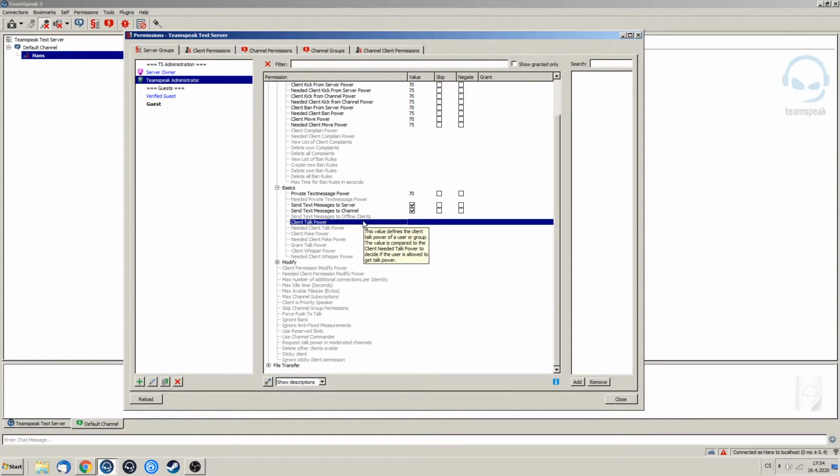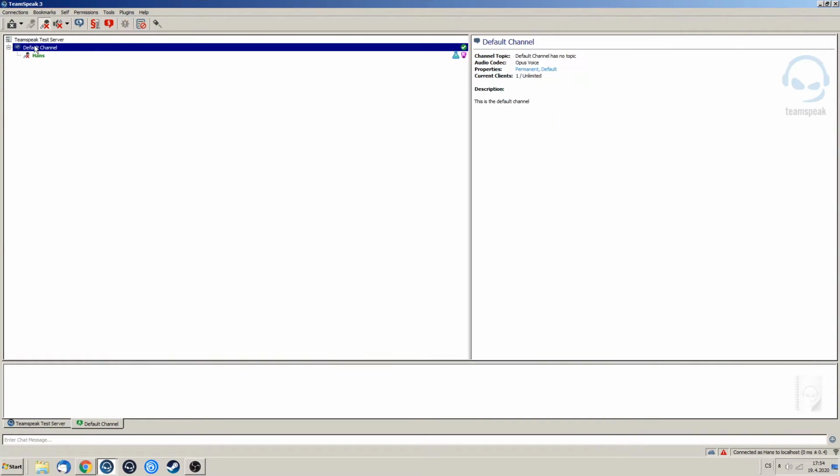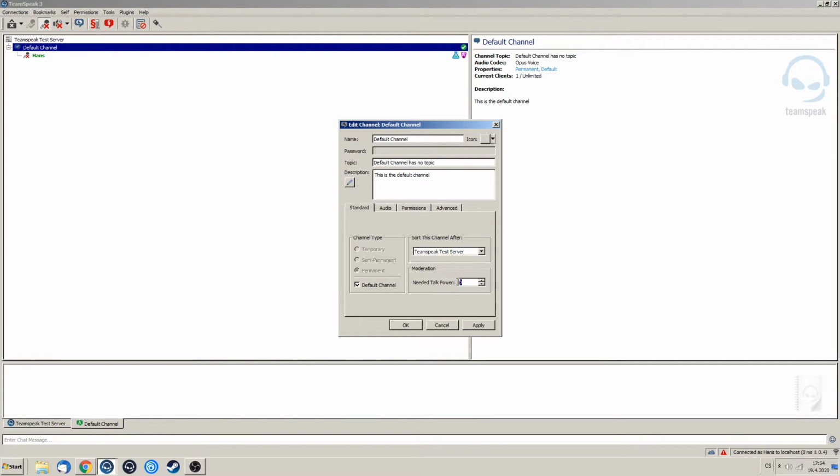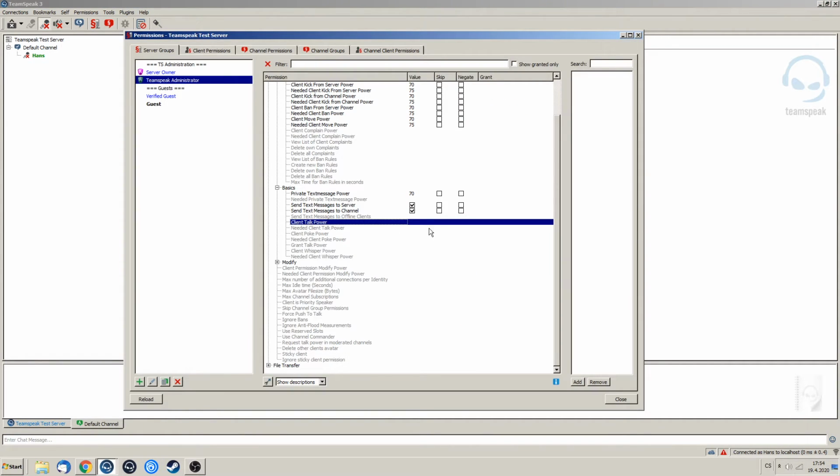Client talk power. Now, talk power is not only serving as a number that you need to be able to speak in a channel, so let's say the default channel, here you have needed talk power. Let's say that we would set this to 70. Channel edited. At this point, only people with the talk power of 70 or above are able to speak in this channel. But what talk power also does is that it sorts clients in the channel.